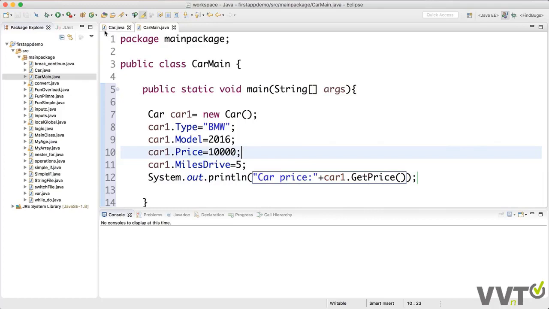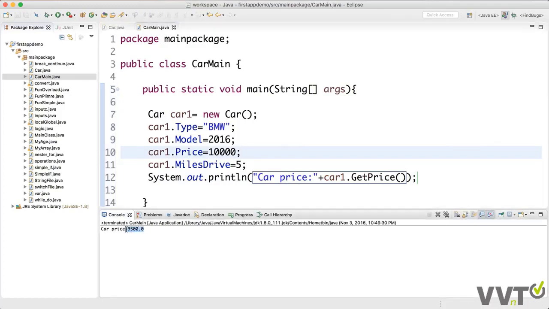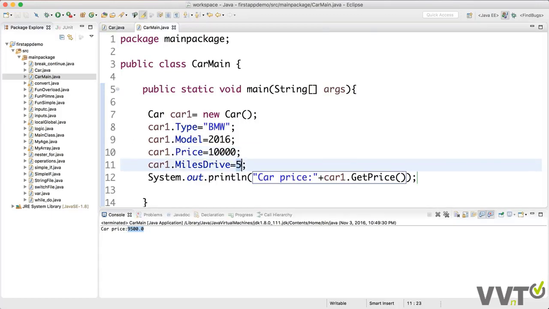Just let me save it and click run. If you see how much the price is, it is 9,500. Why is it not 10,500? Because the car price is 10,000 and it moved for 5 miles, so the new price will be 9,500. Let me show you how this one works.